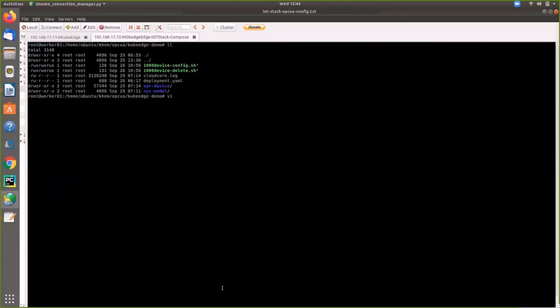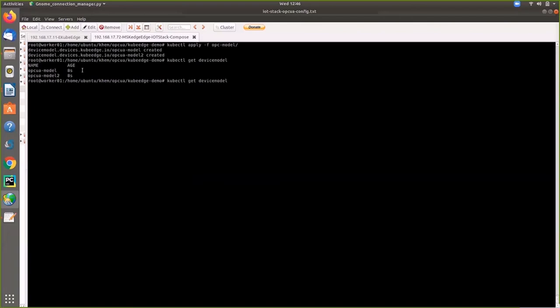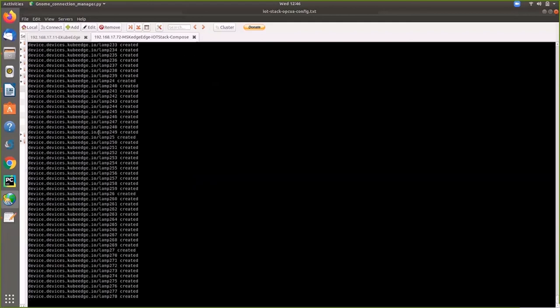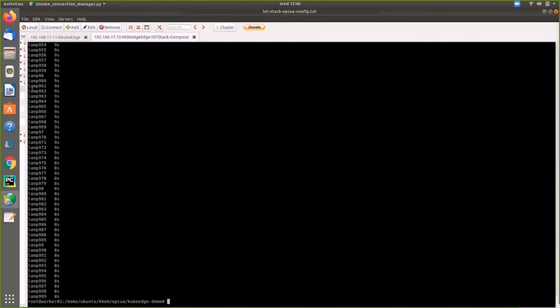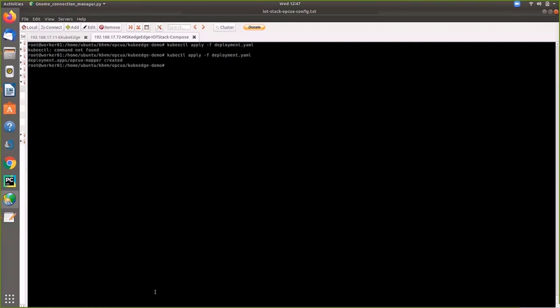Now I can show you that KubeEdge uses the OPC UA mapper for the protocol layer. We have two models in this path. So these two models have been created. Now I will create the devices. We will configure 1000 devices. In this path, we have 1000 configuration files for devices. This will create and configure 1000 device instances. So in KubeEdge, we have configured 1000 OPC UA devices. Okay, so it has been created.